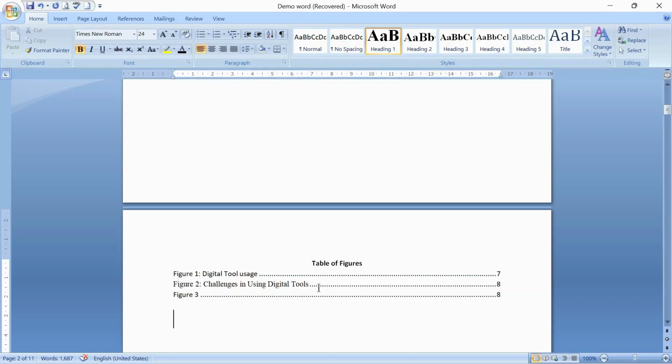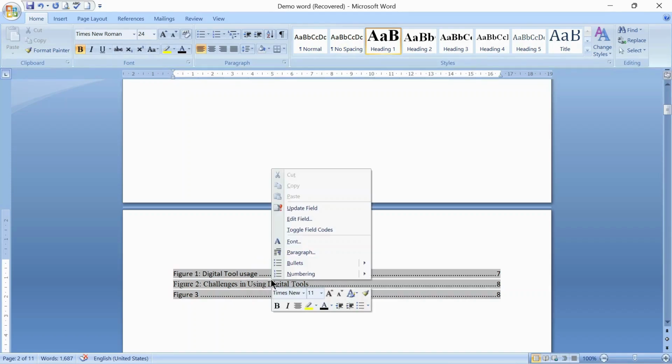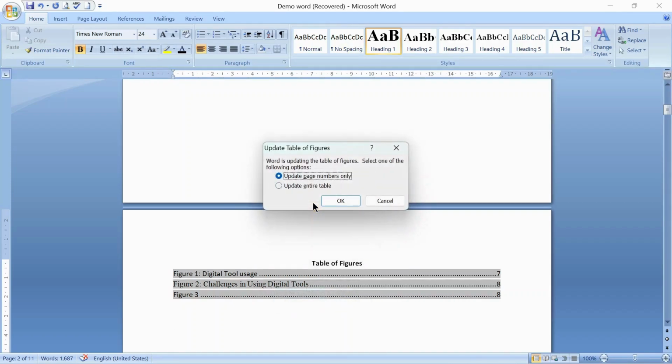You can see Word now has created a full list of figures with page numbers. Anytime you add or move a figure, just update the list using right click, click on Update Field. You will get two options, update page numbers only and update entire table. You have to select whichever option you want and click on OK.